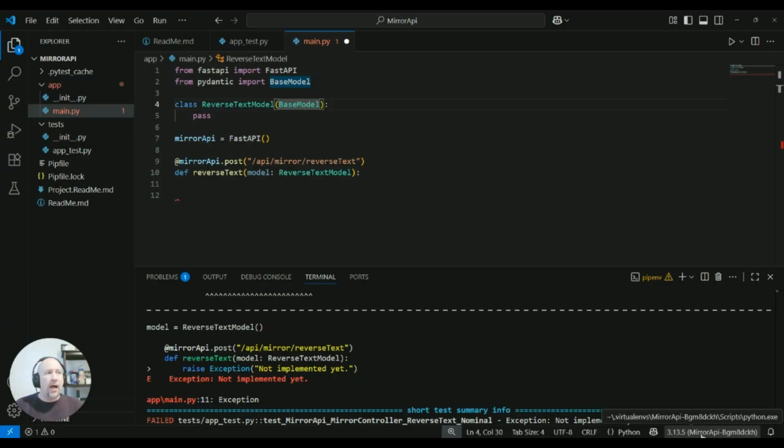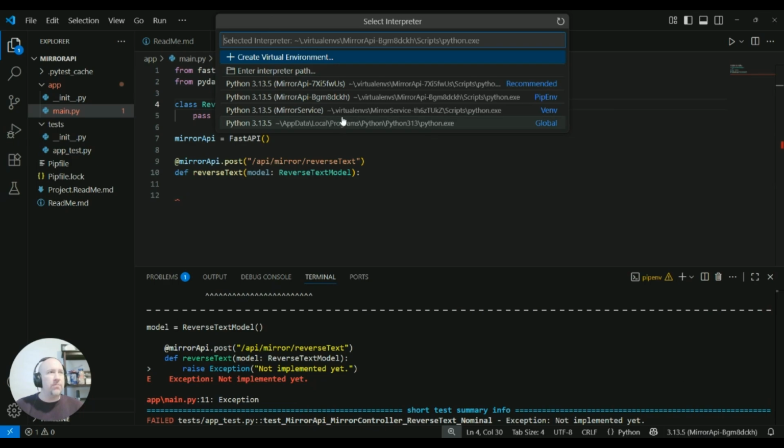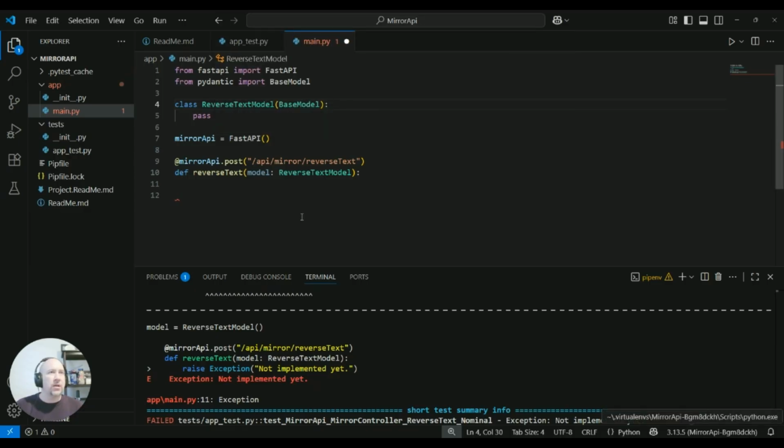So I'm going to click this little button down here in the bottom right. That's going to give me a list of my environments. I want the pipenv for our mirror API, which is where we have. So I'll click on that. That will pull everything in, and then these are going to resolve here in just a moment.